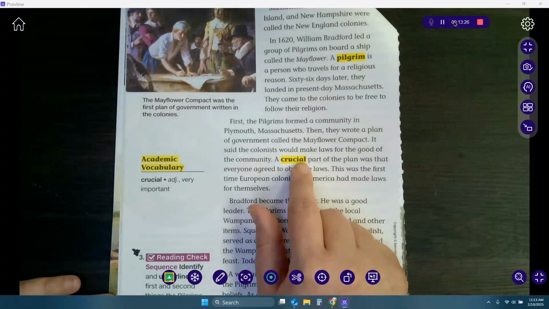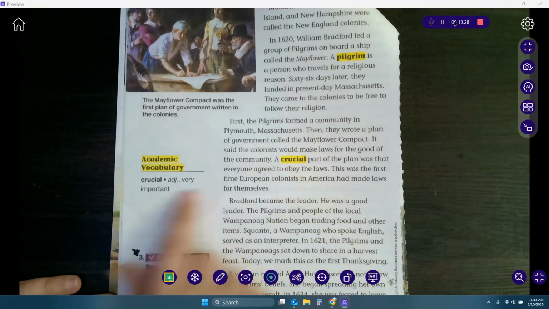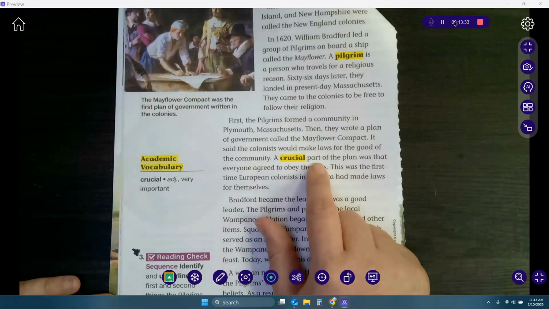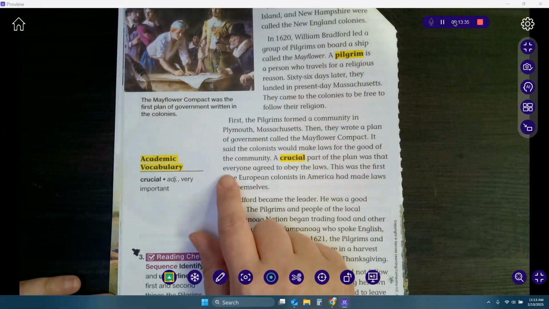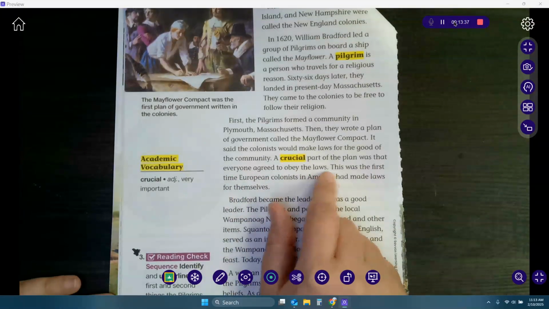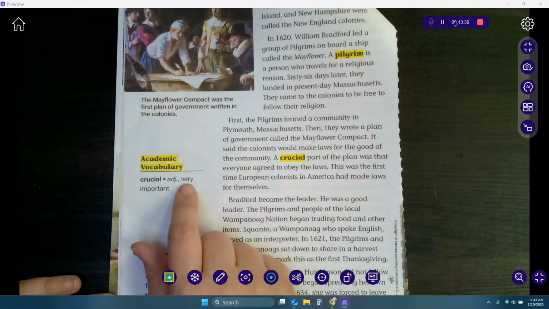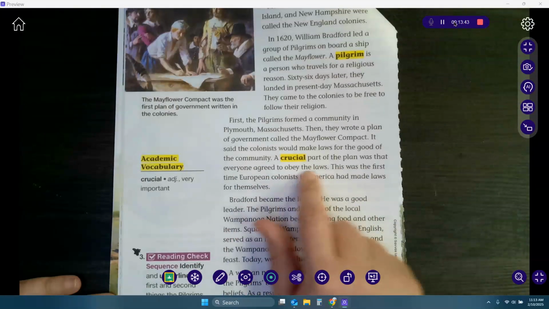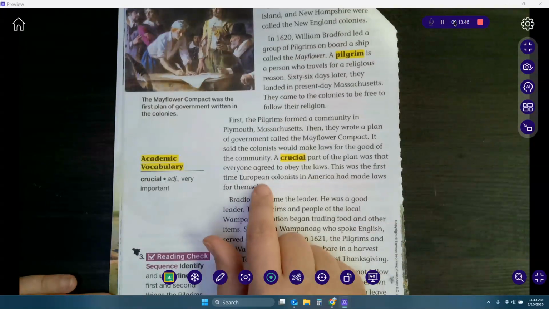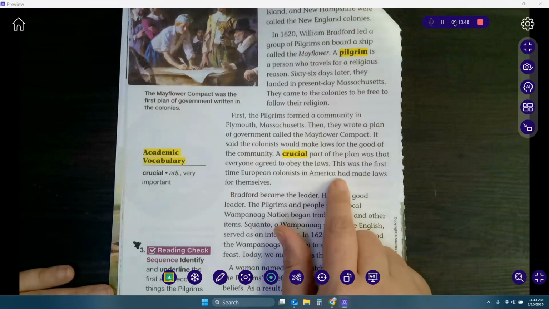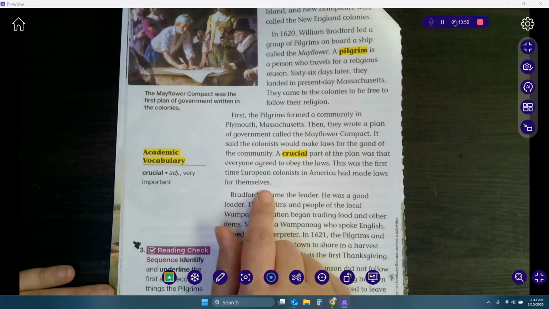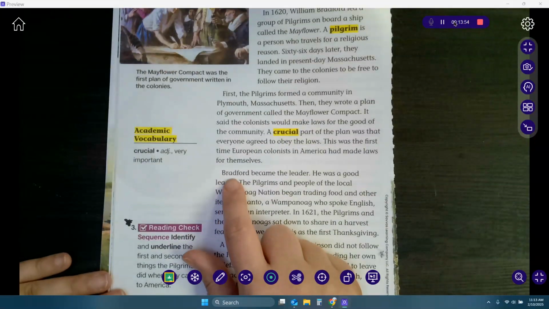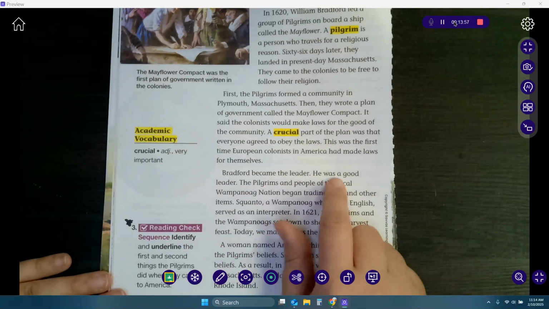A crucial part, crucial, that's an academic vocabulary word. So it's an adjective, it means very important. So a crucial part of the plan was that everyone agreed to obey the laws. So we could also read that as a very important part of the plan was that everyone agreed to obey the laws. This was the first time European colonists in America had made laws for themselves. So this was very important, the Mayflower Compact. Bradford became the leader. He was a good leader.